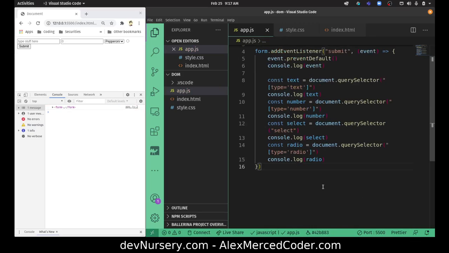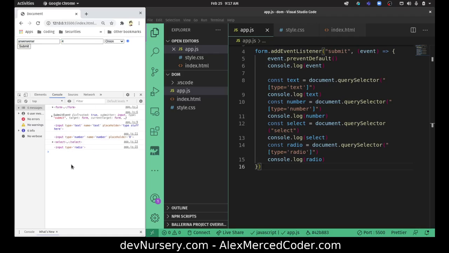Now let's just double check that all this worked. So I'll type in here, put some number. I will choose onion, choose that. If I hit submit, okay, so you see I'm selecting the right things. Good.